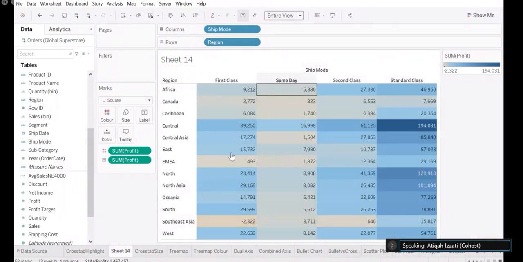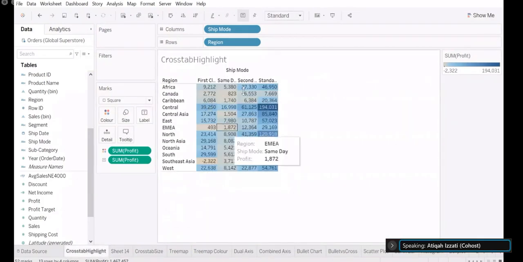See, bila macam ni kita nampak lagi jelas kan? Terus kita tengok dia dah tahu dah, okay, yang ni paling tinggi. Okay, yang ni paling rendah. Paling rendah sebab dia colour dia different. Alright? So this is how we make the highlight table.